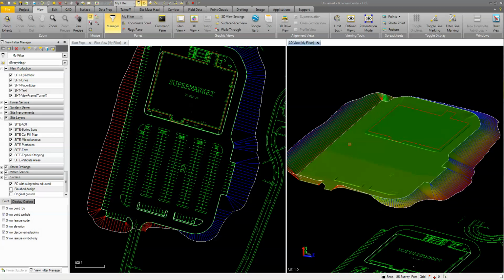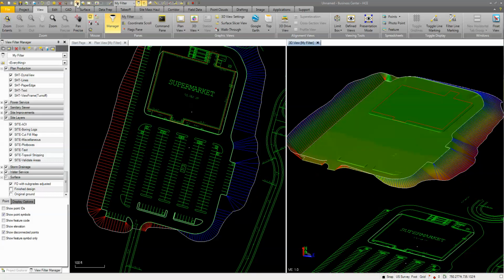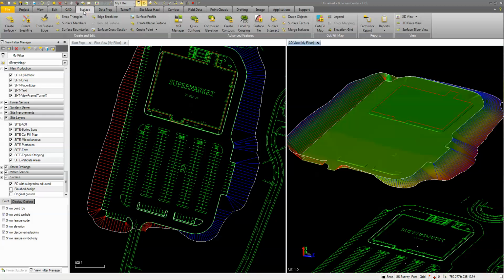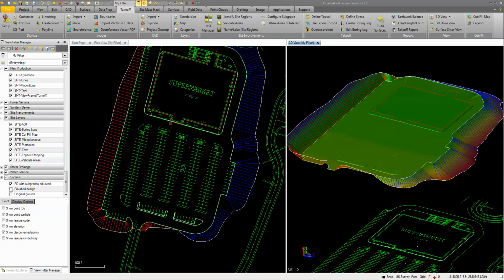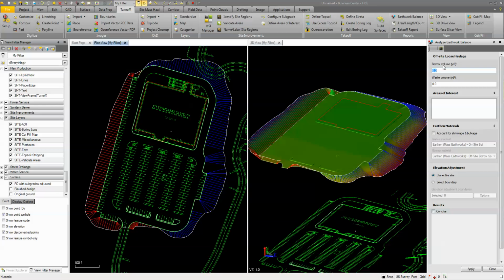And again, the idea is to adjust our site so that we can balance this out. So what we want to do next is maybe determine the amount that we have to raise or lower this site to balance it out. So back on the takeoff tab, we're going to go to the earthwork balance. We're going to leave the 0 for haulage or borrow and waste. We're going to use the entire site. We'll just go ahead and click apply.